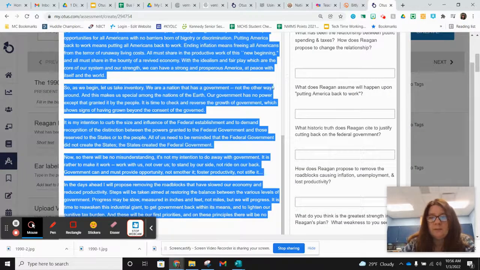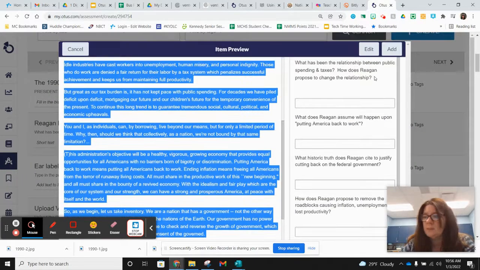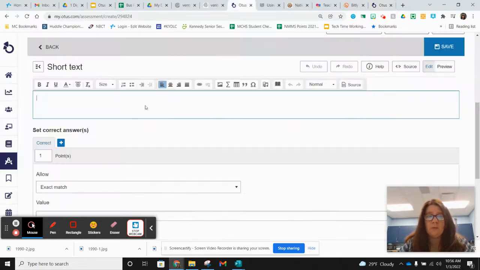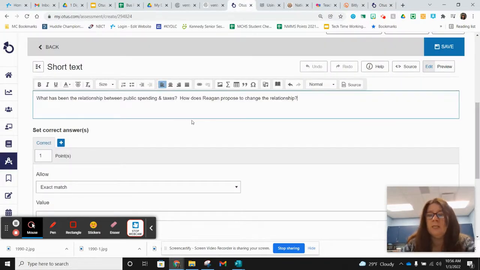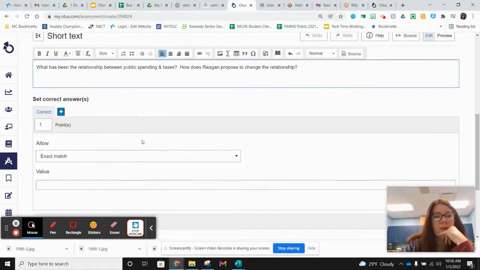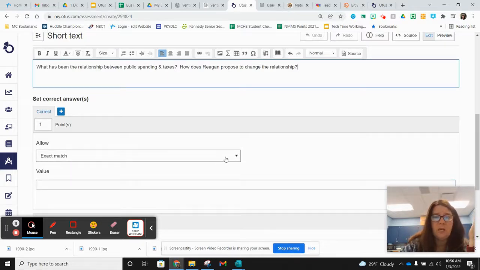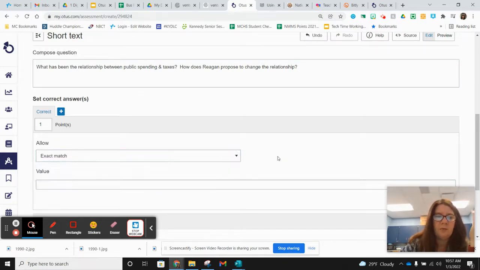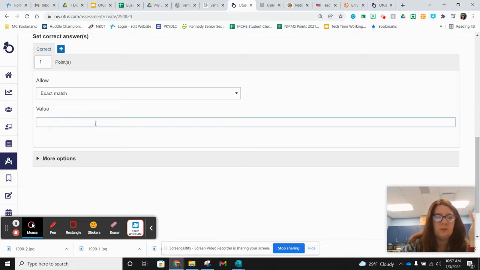I'm going to copy and paste again just to save time here. But I would type them in, or if you have the worksheet in an electronic form, you can just copy and paste there also. So now with short answer, it won't grade itself. However, you can set a correct answer. You can do exact match. You can do any text containing, but you're going to have to grade these yourself.